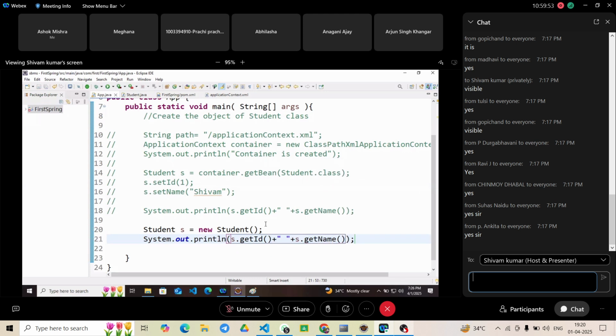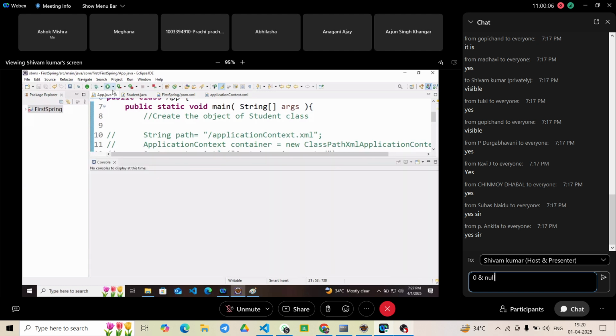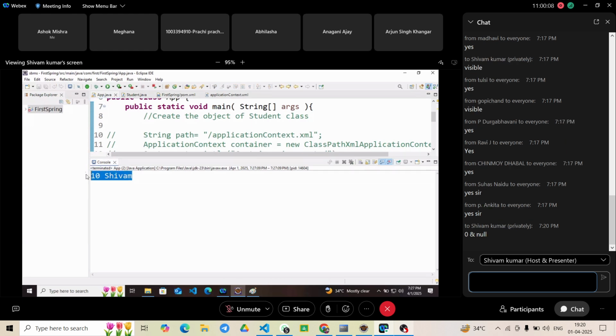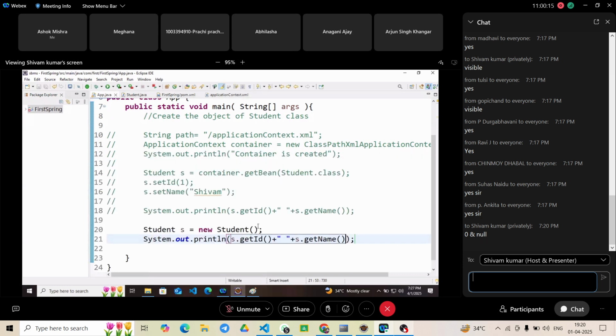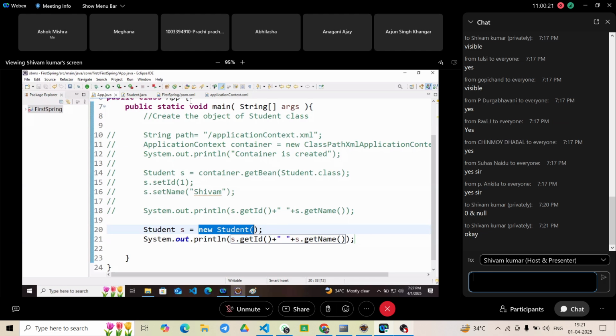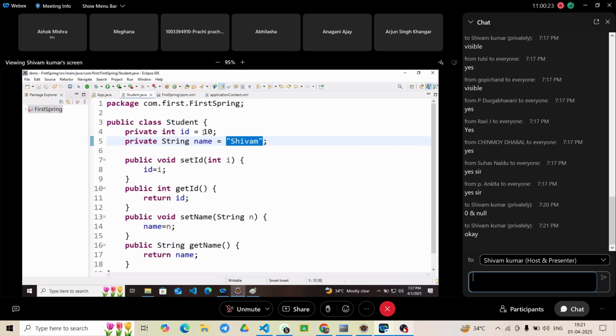If I am creating the object in this way, what is the expected value that it will print? 0 and null. Why 0 and null? 10 and Shivam. Why? Because directly you are asking the class to create the object. So the class is giving you some of the primitive values.